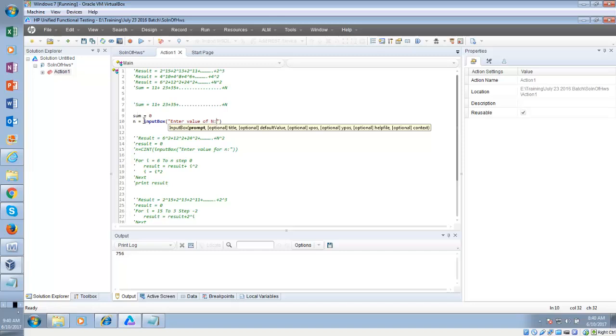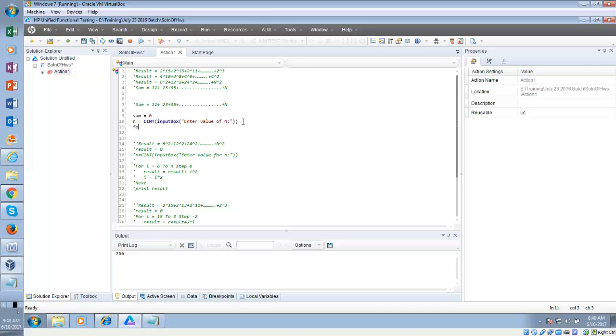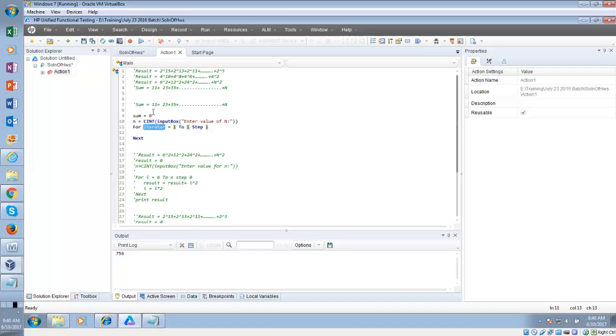And then you will have to convert it to CINT. And then you have to use your for loop. Now what is your starting point? 11. Your starting point is I equal to 11. What is your termination point? N. And what is your step? 12.